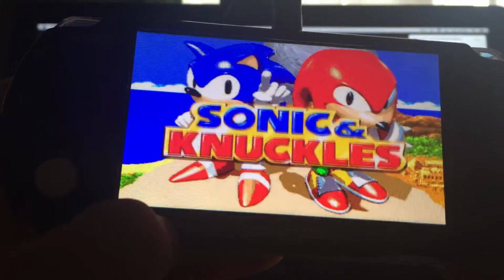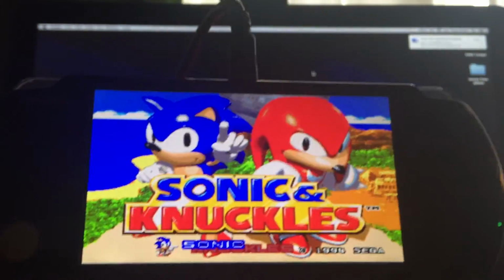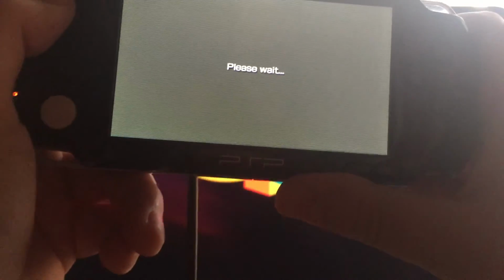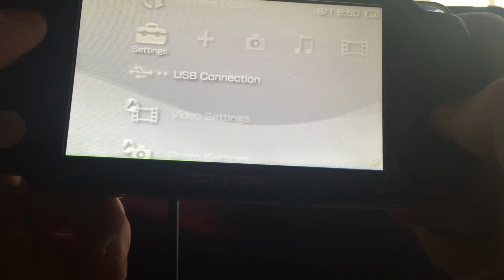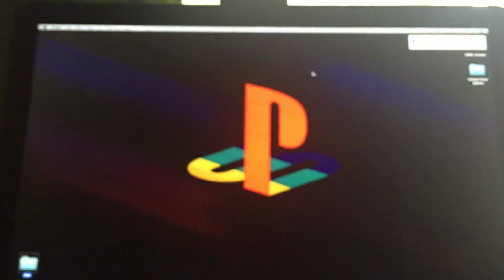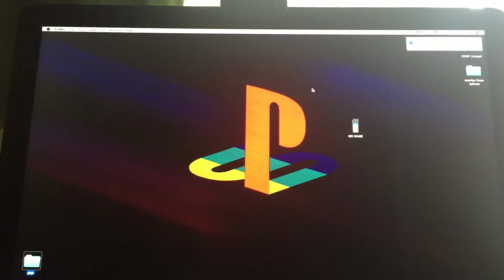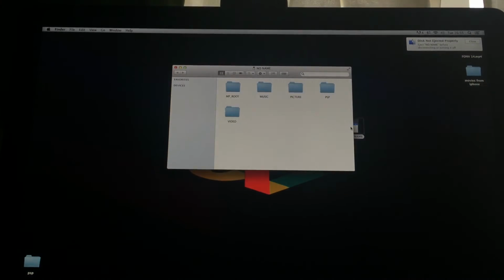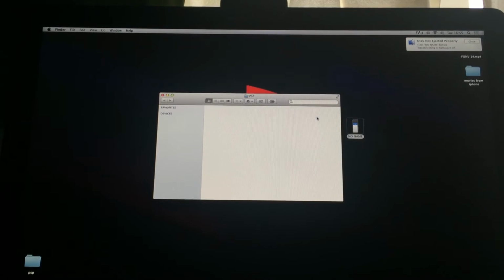I'm not going to show you how to put emulators on here, but basically you put them in the same folder. In fact, I'll show you how I've got it all laid out. Let me just quit out this and put it back on USB mode so you can actually see how it's all laid out. USB connection. So back on the computer. Back into the folder. I'm hoping it's actually zoomed in. So back into the PSP folder, into the game folder.